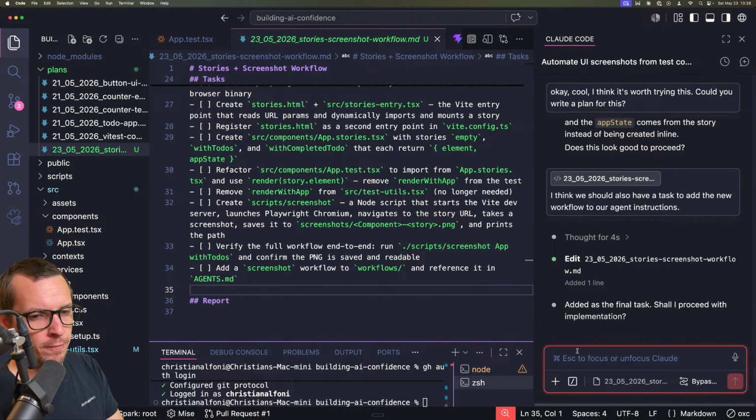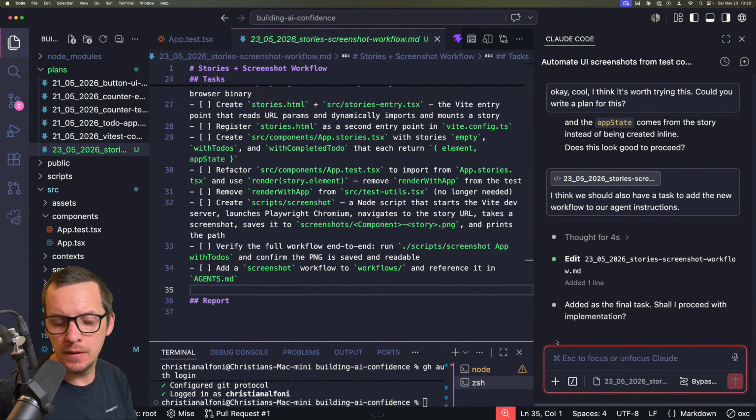Yeah, what is this workflow? Is this part of... So I think we should have a brand new workflow. It's not a screenshot workflow, it's a UI workflow. We already have a UX workflow, which is more about figuring out how all the different states should be in the user experience. But the UI workflow is going to be using this tool to iterate on components and take screenshots and figure out if they look the way we want them to look.